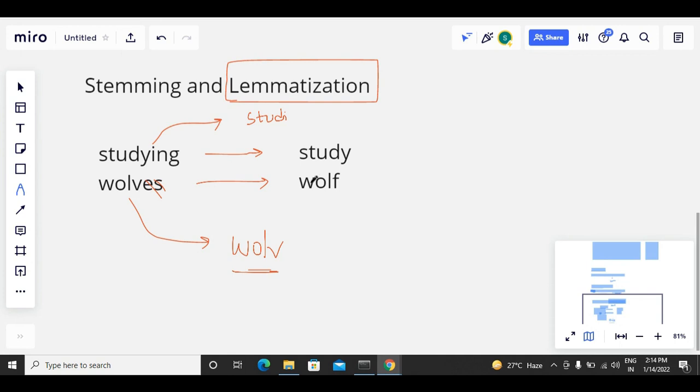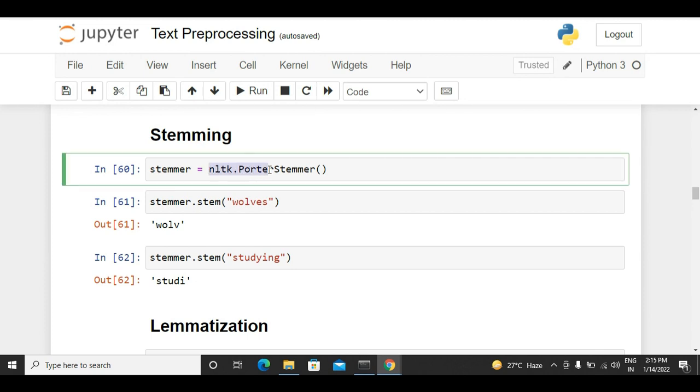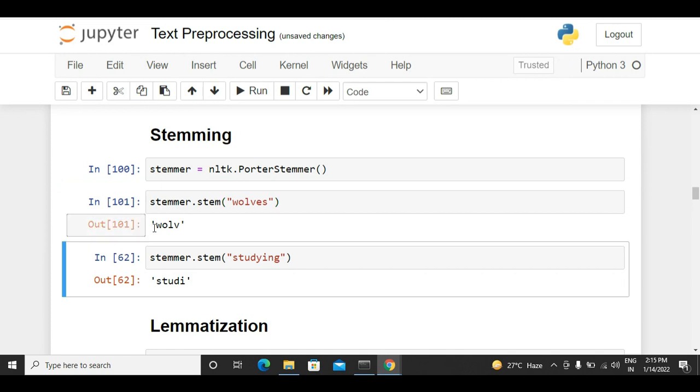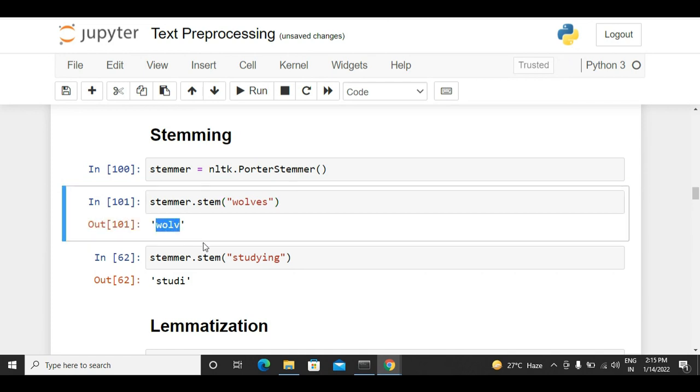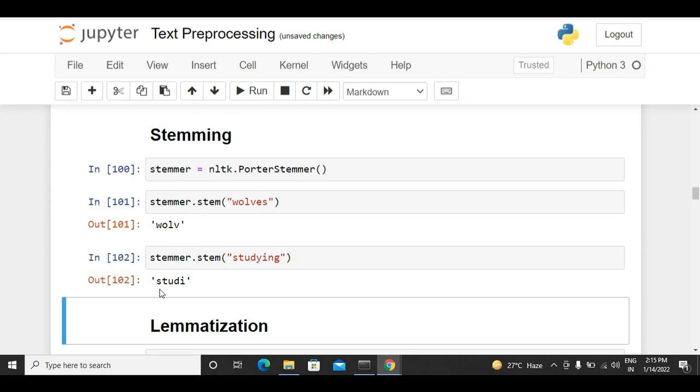Okay. So let me show you the practical of this. So here I'm going to perform stemming first. First of all, you need to create an object of Porter stemmer, and then we will call stemmer.stem, and I'm passing wolves. So you can see the output WOLV, which is not a real English word. Similarly, on the same function, I'm passing studying, and you can see the output STUDI, which again doesn't make any sense.